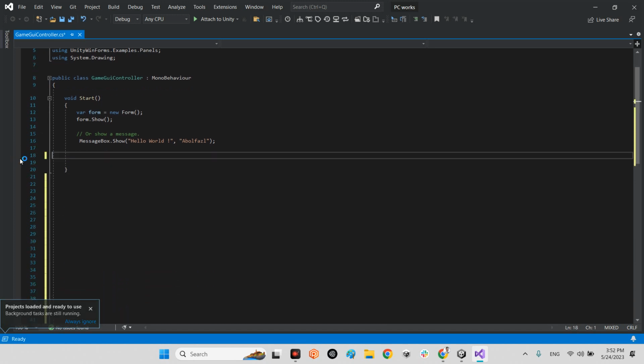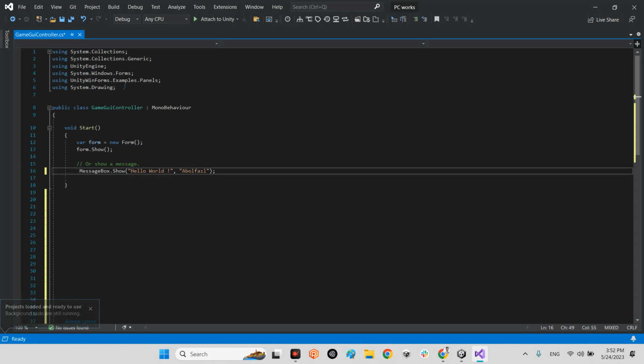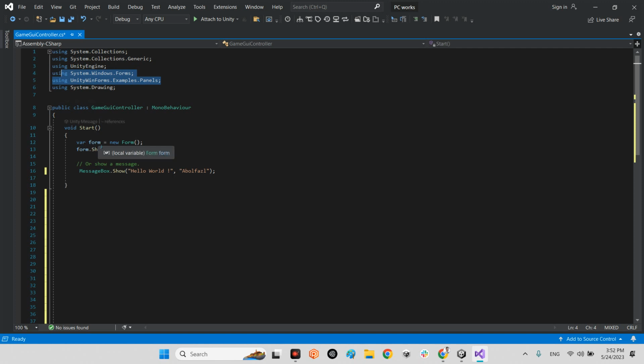We just need to take a look at this part. First, we should have here what is needed for having these kinds of forms. And in the void Start, just say var form = new Form and form.Show. It is that part for the default one. And for example, exactly like Visual Studio, we just say MessageBox.Show Hello World. It is the content of the message, and in the caption I wrote Apple Fast.